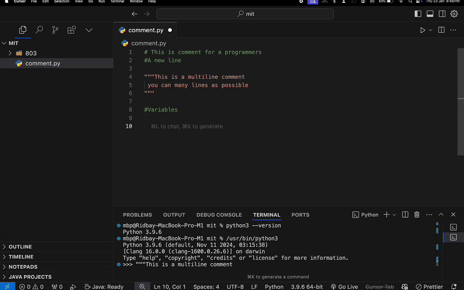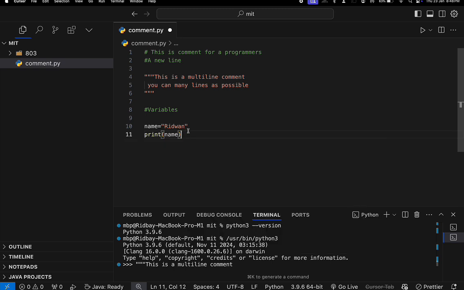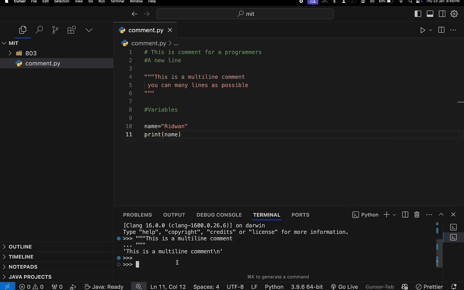So for example, let's say I want to create a variable of name. My name is Ridwan. If I want to get this later, I can print it. If you want to output anything in Python, we use print. So if I say print name and I save this, Ctrl S, and I come down to my terminal.